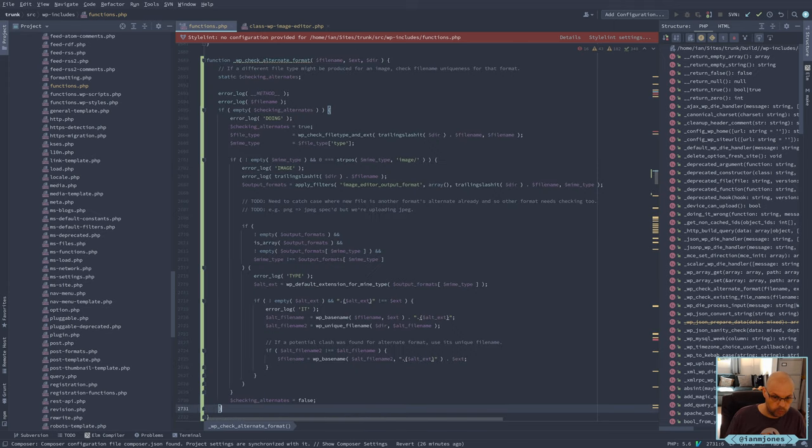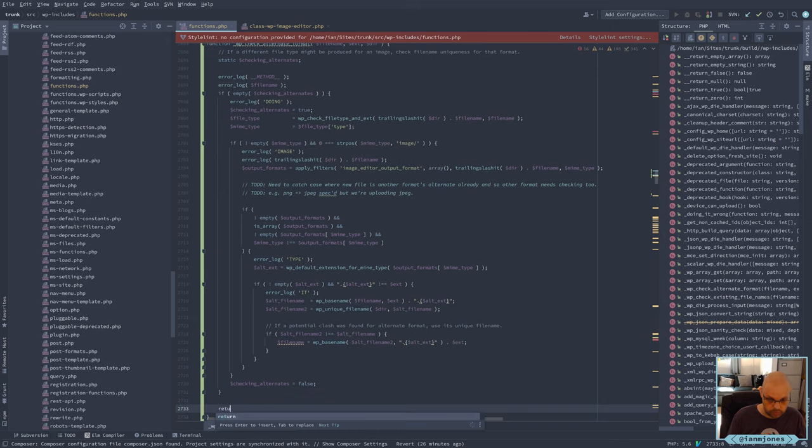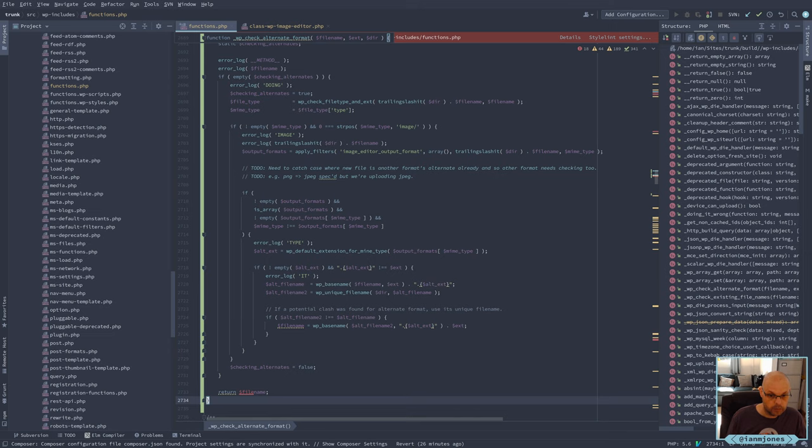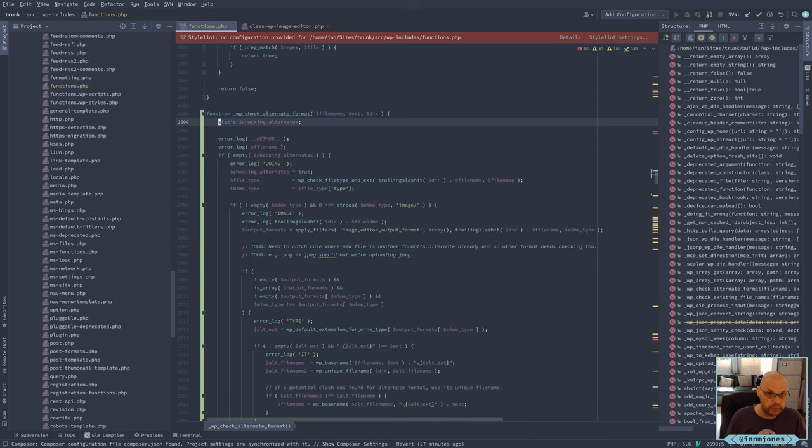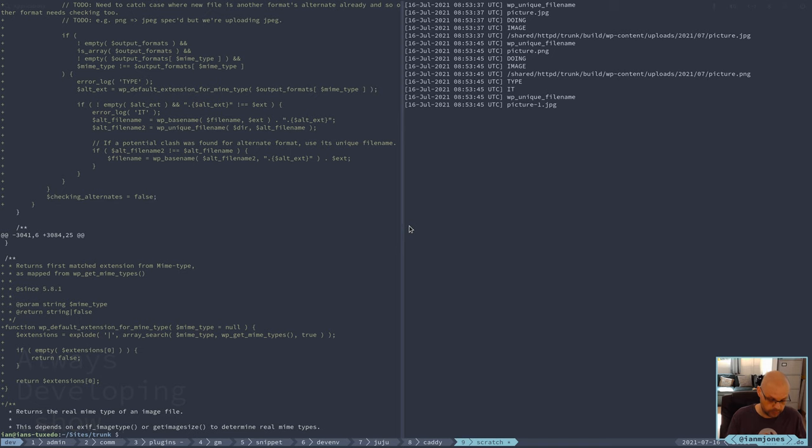And then we're going to wallop in all that code, and we're going to return whatever the file name is after processing. And take that out. Is that self-explanatory? So we have, oh, I never checked the output. Yeah, no, it did its thing. That's good.